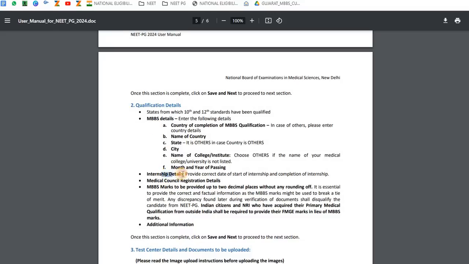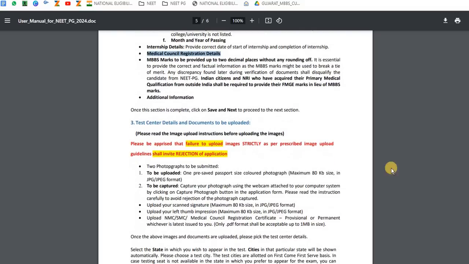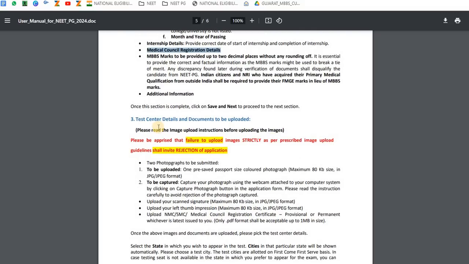Now the internship start date and completion date will be entered. If you have not completed the internship, then you calculate 12 months from the date of starting and provide it as completion. Then you need to provide the medical council registration details, with the state level council or NMC registration, whichever you have. MBBS marks, okay, you have to provide up to 2 decimals without any rounding off. Then you need to enter the test center city.